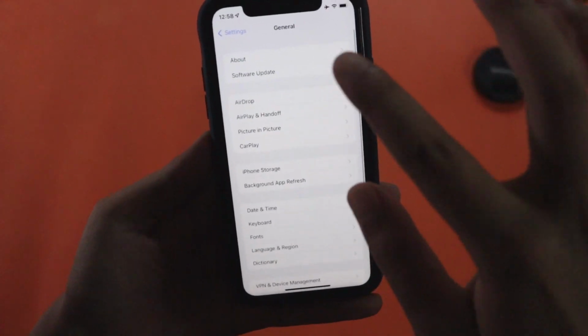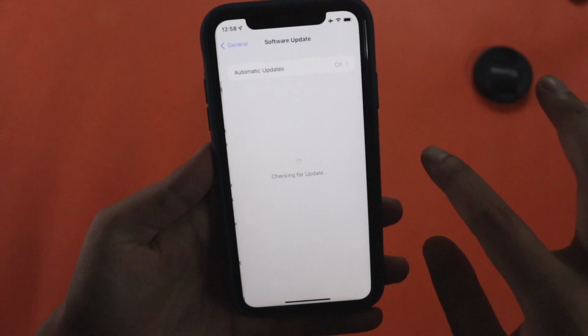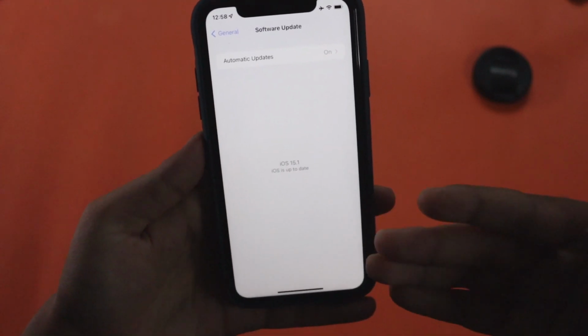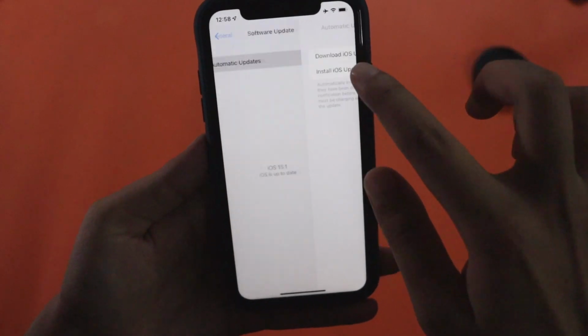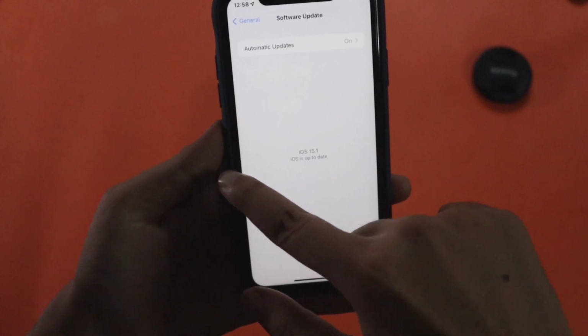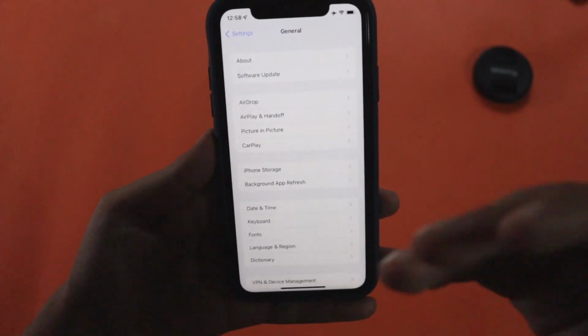Now, how you can update: go to General and click on Software Update. Make sure you are connected to Wi-Fi, and if you're still not able to see the update, go to Automatic Updates, turn it off, and turn it back on. You should be able to see the update if you're using a beta profile.